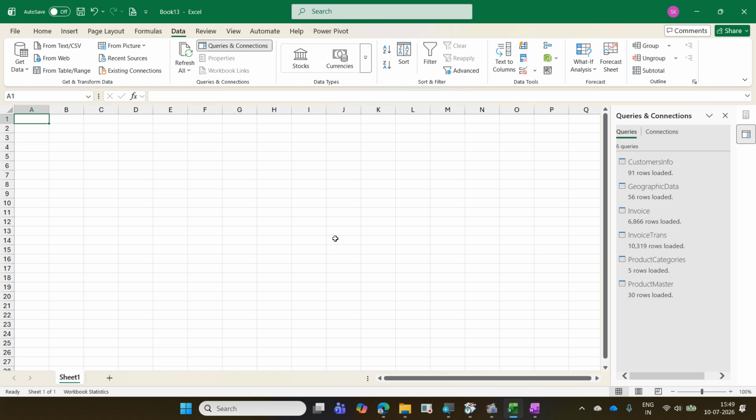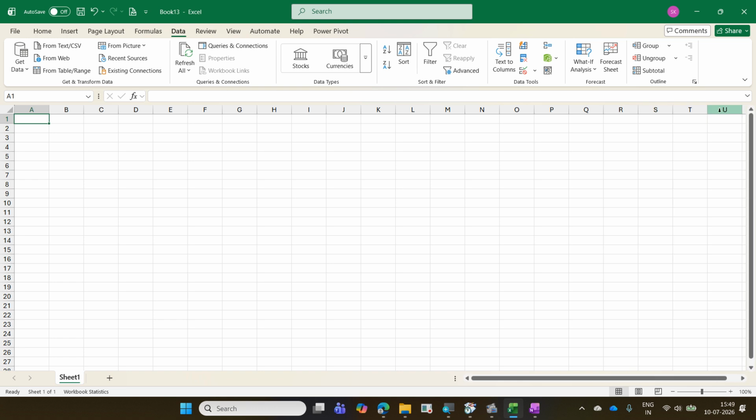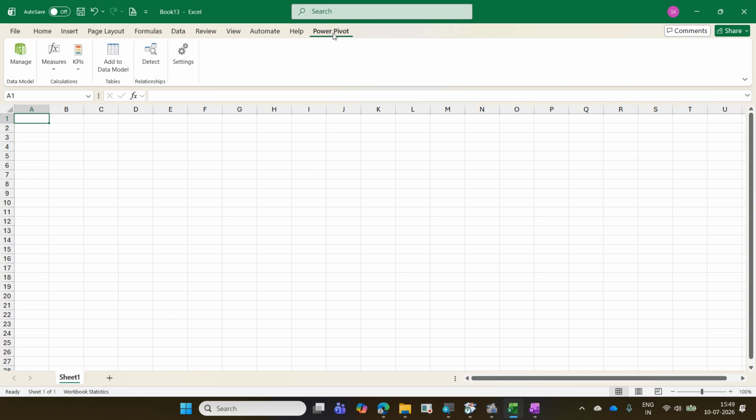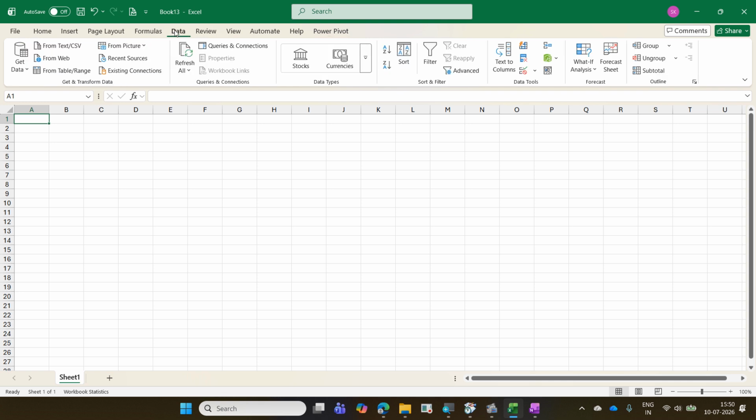Close this. You can close it. Then Power Pivot, Manage. There is one more method available to go to Power Pivot. You can go to the Power Pivot tab, Manage. Assume the Power Pivot tab is not activated. Also, you can go to the Data tab. Under Data Tools, you can see a green icon. If I click on the green icon, there is an option called Manage Data Model.